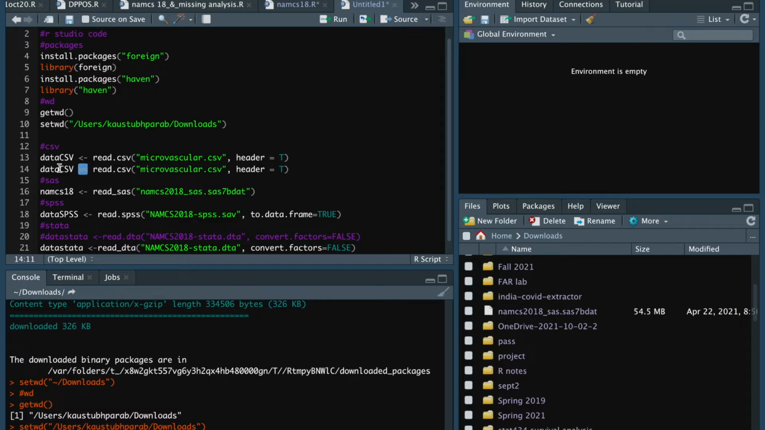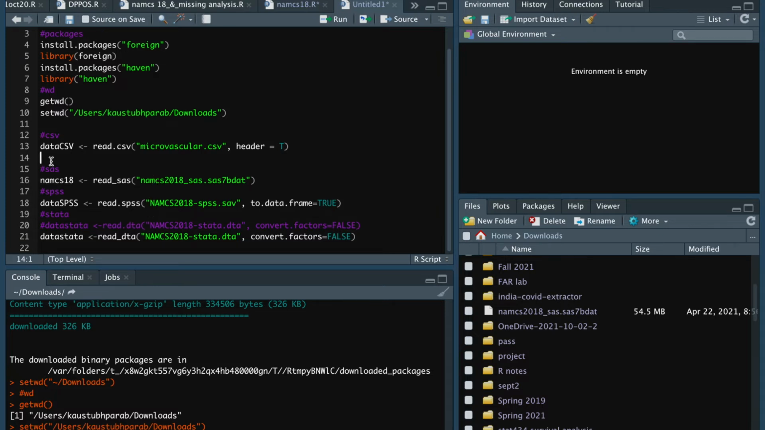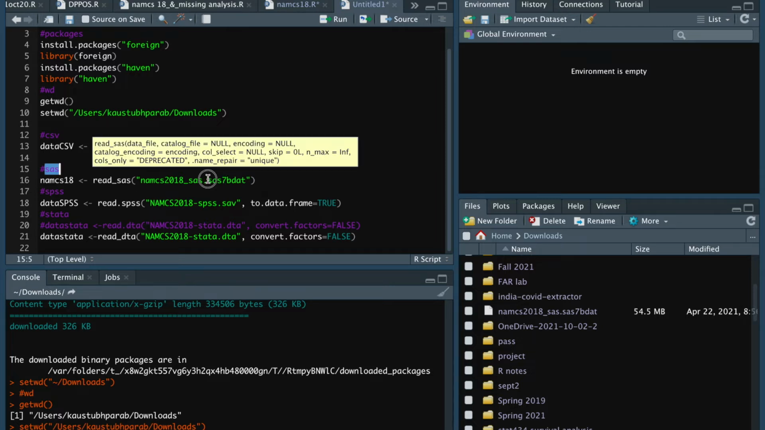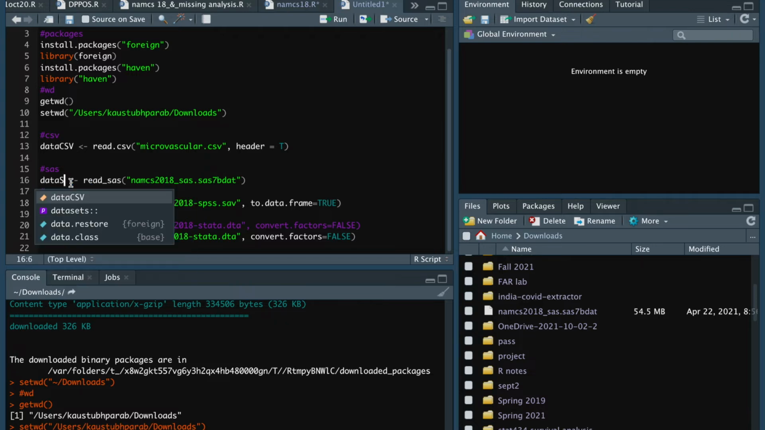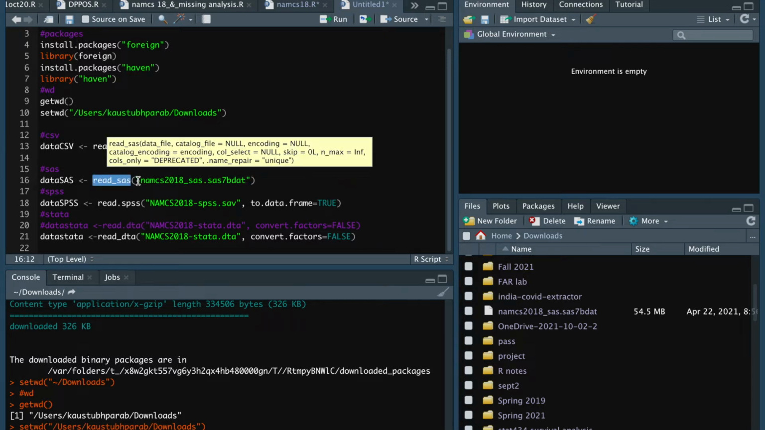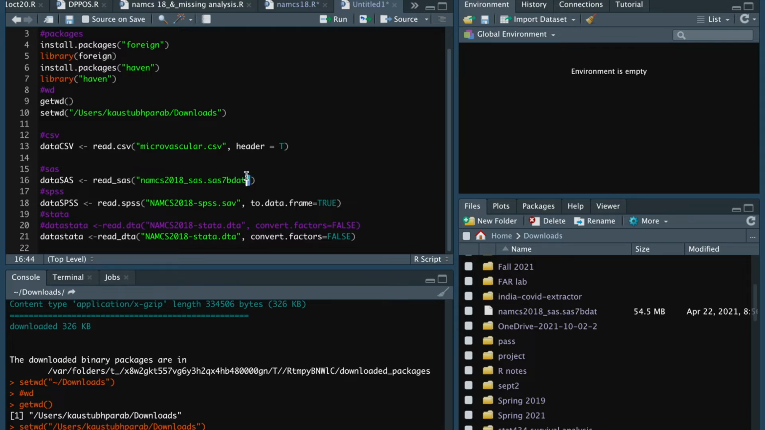And similarly, both these commands are the same, so you can use either the double equal signs. If, on the other hand, your data set is in the SAS format, .sas, which we just downloaded from the website, you can call it any particular name. You can call it data SAS, then read underscore SAS, and then in double quotation marks put the name of that file. It has to be exactly the same. It is case sensitive as well, so make sure you copy the exact name.